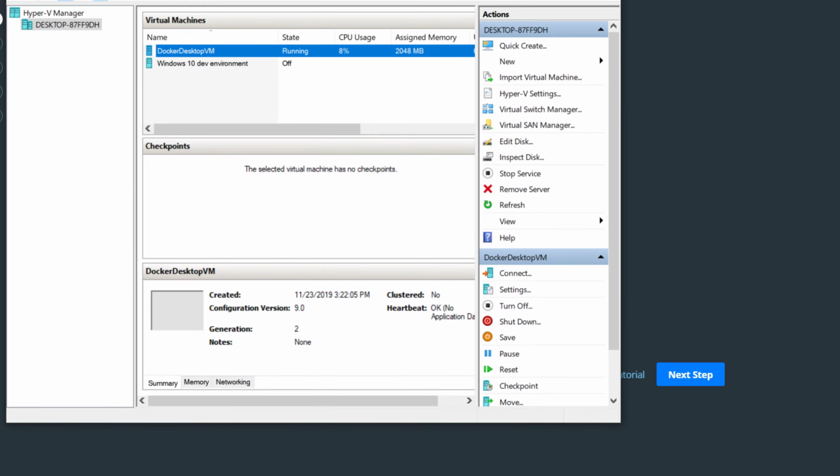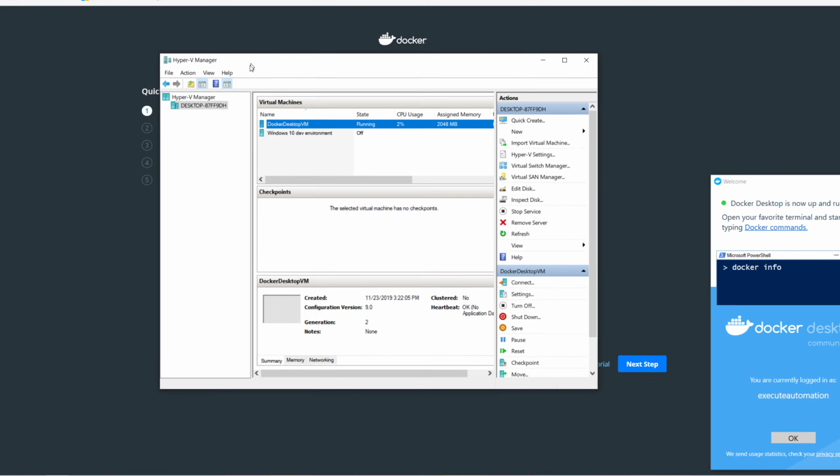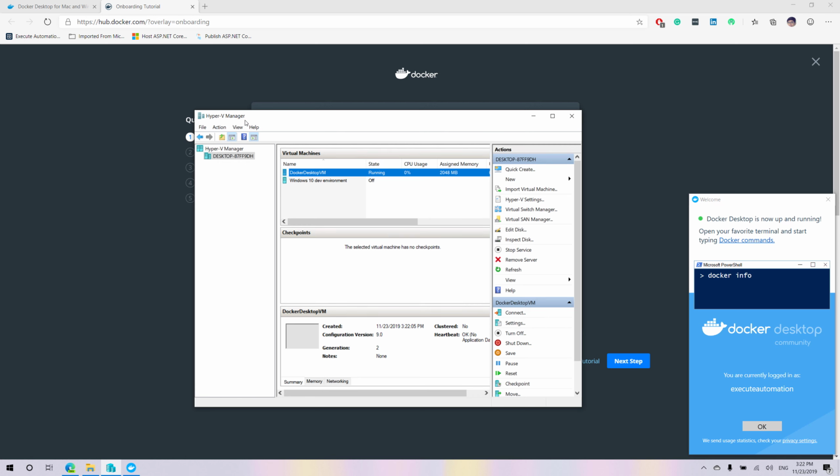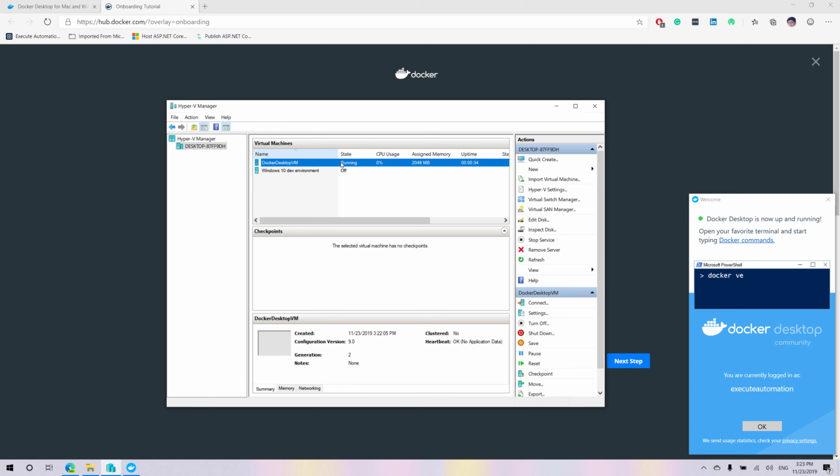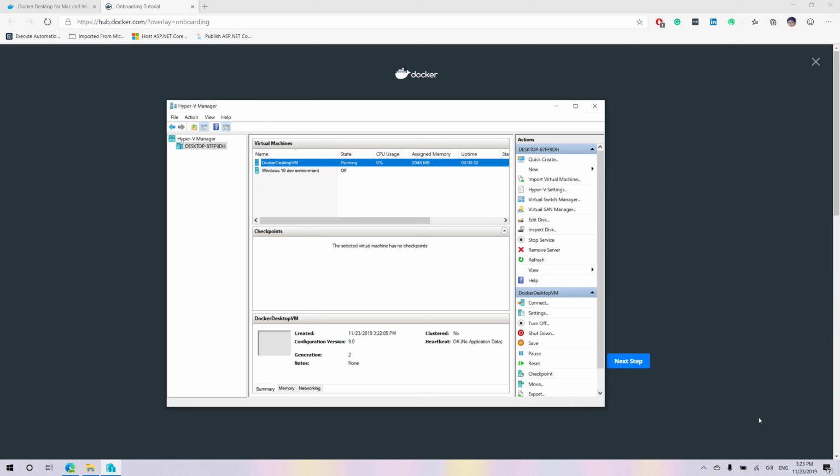This is the hypervisor within my Windows and it is running Hyper-V Manager. And it's actually running Moby Linux for me. So this is the Linux operating system which is running within my Windows 10 operating system. Once Docker is started, this particular virtual machine was automatically installed and it is up and running, and now it is also started. You can see that it says Docker is up and running right now and you are currently logged in as execute automation, which is pretty cool.